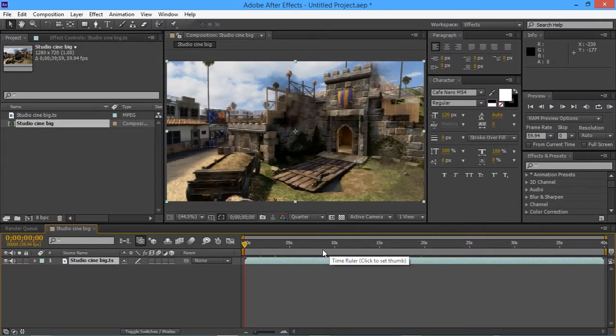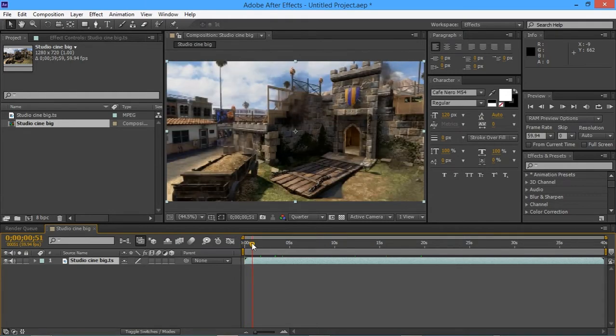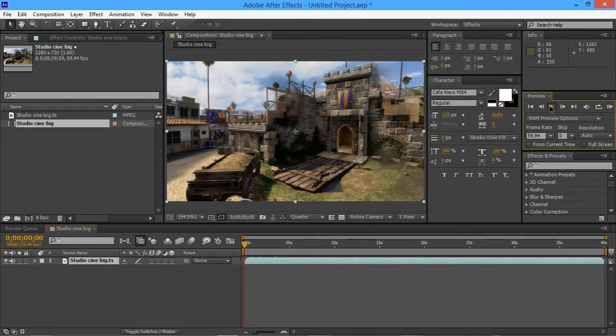Completely nothing there. So what we're going to do now is find the point where it starts moving, which is actually straight away by the looks of it.